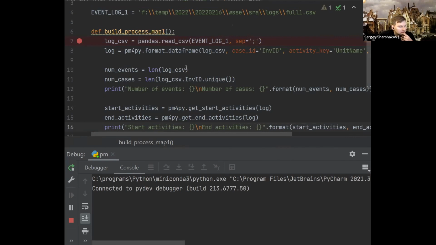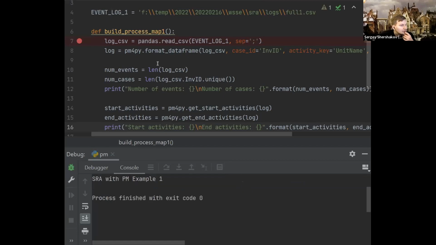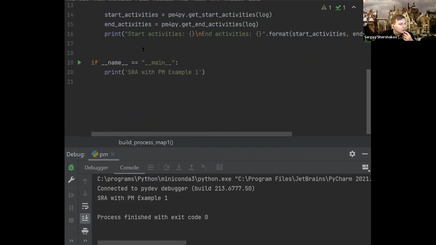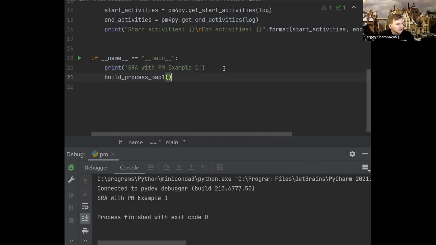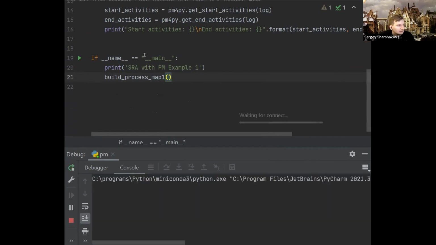Let me wait for the debugger. See, guys, we have no time at all for doing this comprehensively. Nothing happened because I didn't call this method. Let me add the call for this method in the main function, the main part of your application.